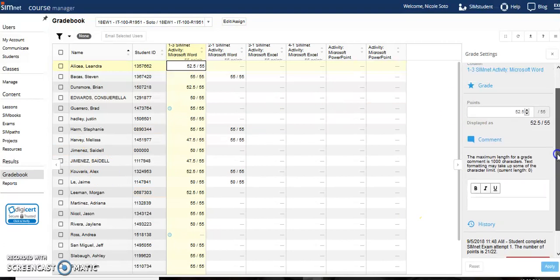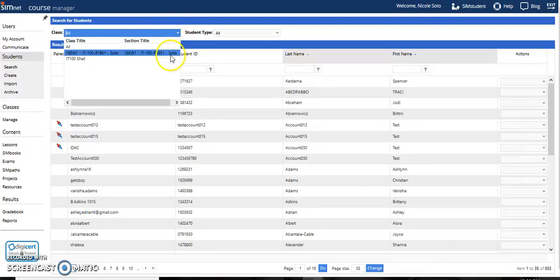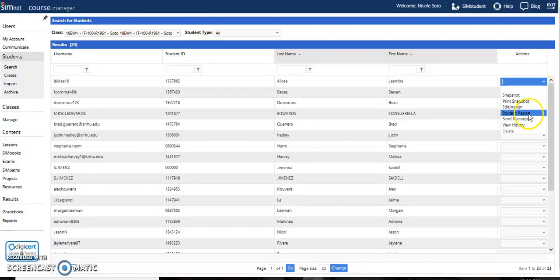So to do that, you'll have to come up here to students and make sure you select your class. I'll select my section. And then you find the student whose attempt you want to fully delete so that they can redo it. You come over here to actions once you identify the right student, and you click on student report.